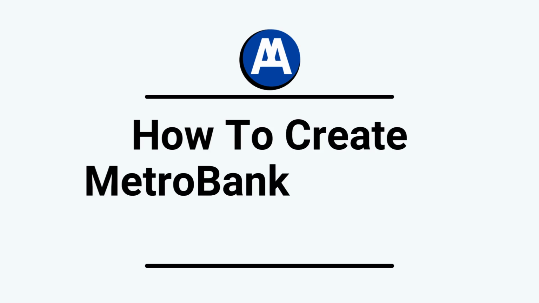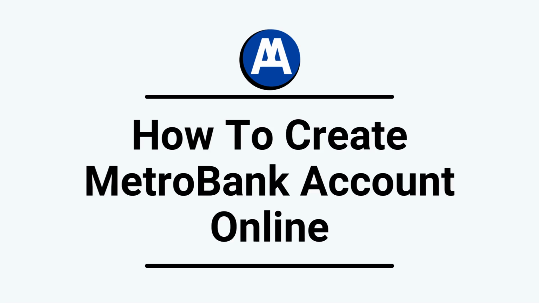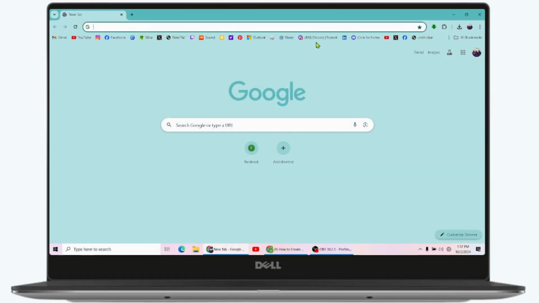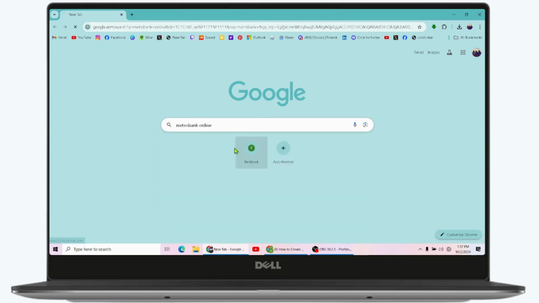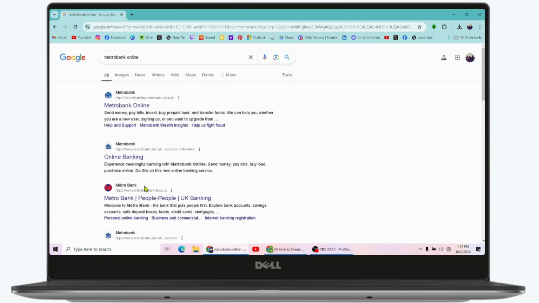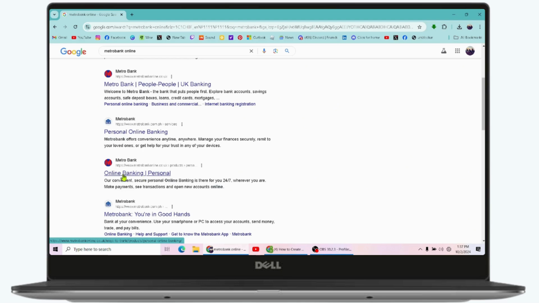How to create MetroBank account online. So if you want to create a MetroBank account online, then what you need to do is first open up a browser, any browser that you're comfortable with, and then go with the search. And under search, you need to search for MetroBank online. Once you've searched here, you will have the MetroBank online banking.